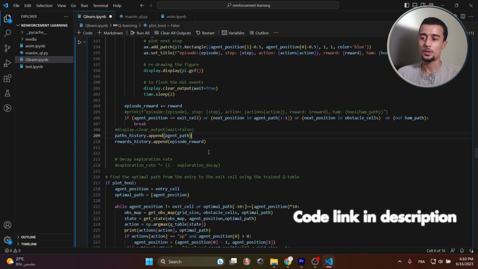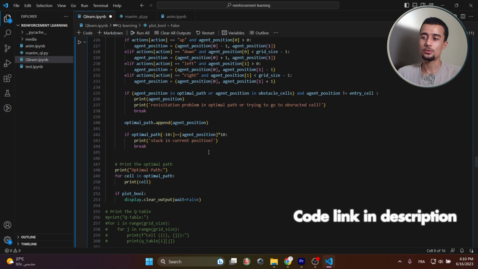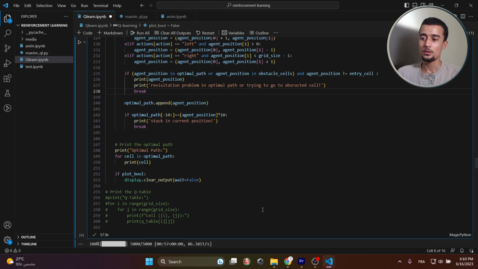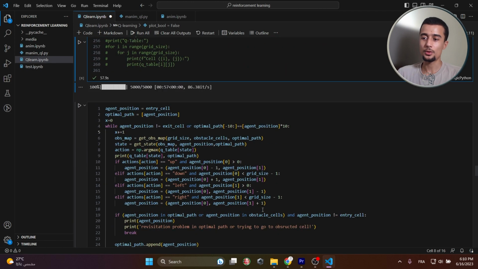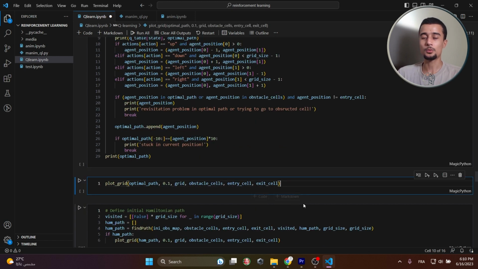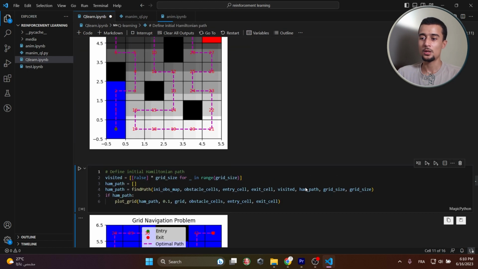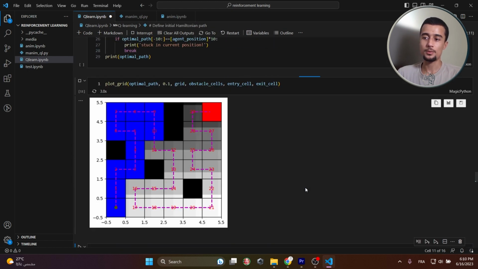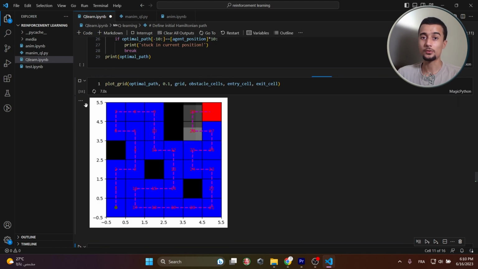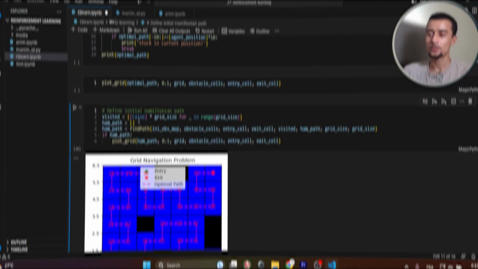After that, we can use this part of the code to find the learned path by the agent. And that's it. So we move on to the next part, which is plotting the optimal path or the learned path. As you can see, if we run this cell, it would dynamically plot the learned path by the agent, and you can see that the agent here learned the Hamiltonian path correctly.